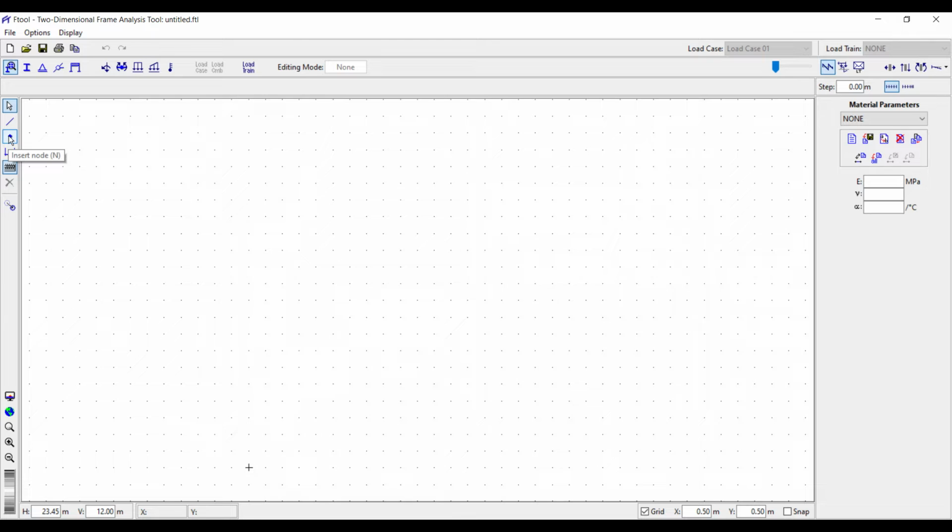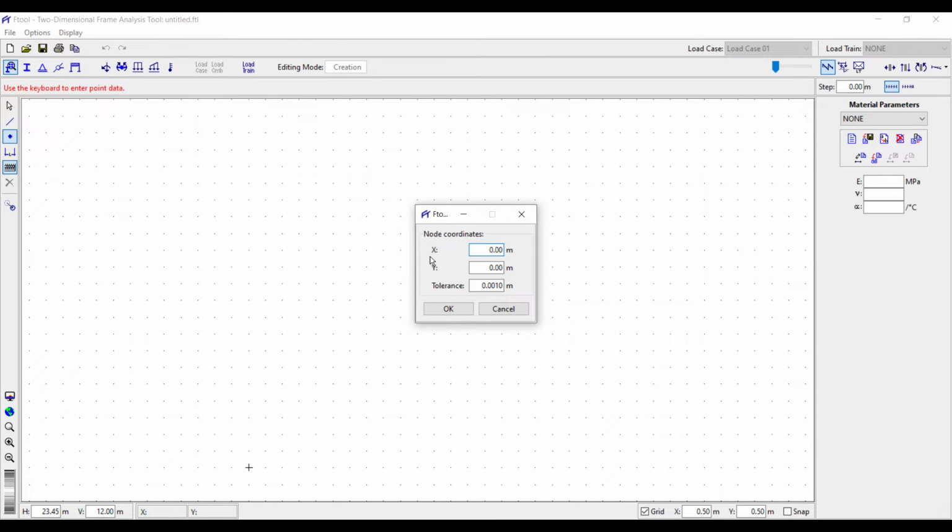You have to create node first before you create other members of your structure. So if I click on node now, the first thing I want to do is create the coordinate of the first node. I'm going to place the first node at 0, 0. That is x is 0, y is 0. So I'm using a tolerance of 0.01. You can reduce this tolerance if you want, but it's not really going to affect your analysis too much.